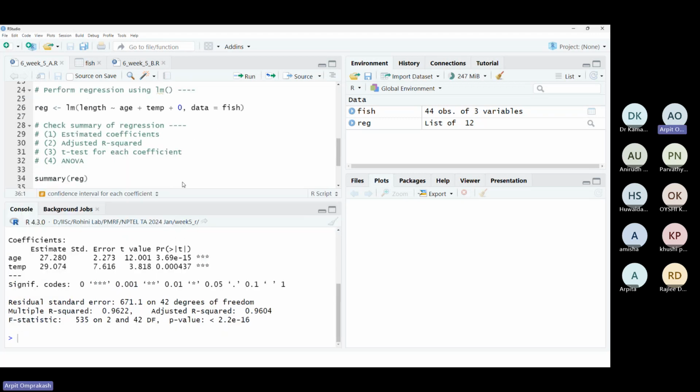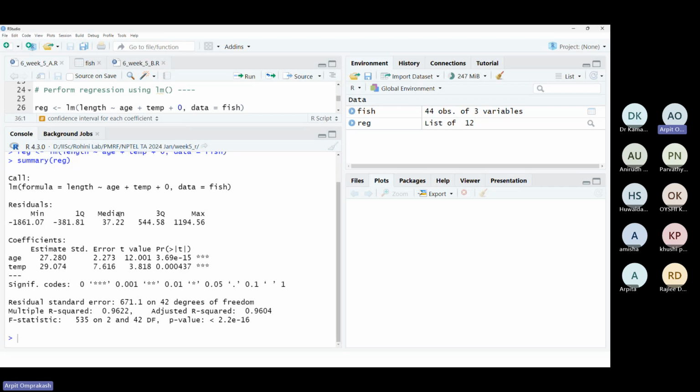The summary of this regression gives us a lot of things. We have the coefficient for age, we have the coefficient for temperature, we have the t-value and the probability. We see that both of these are significant. Okay. Here we have the adjusted R square, which is 0.96, which tells us that the fit is good.